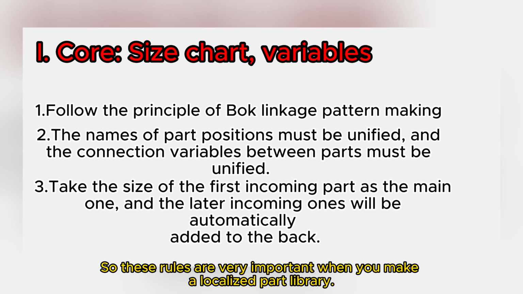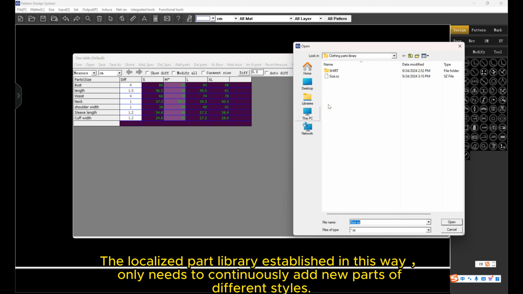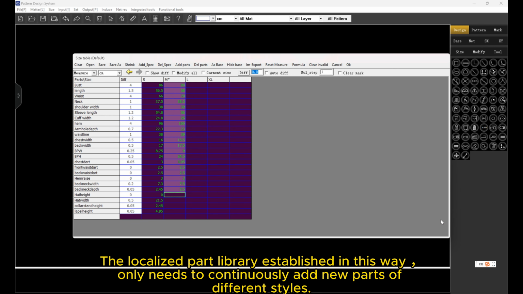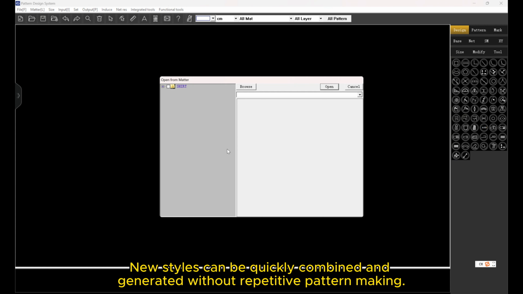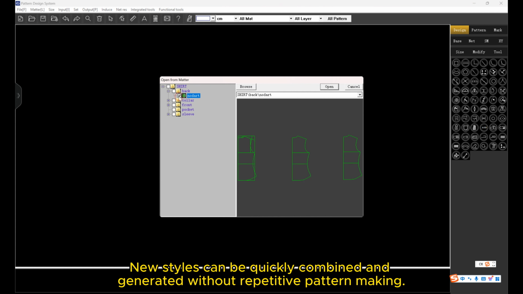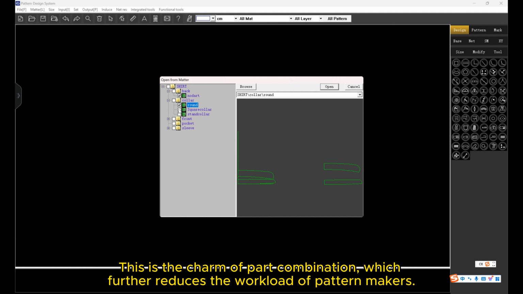So these rules are very important when you make a localized part library. The localized part library established in this way only needs to continuously add new parts of different styles. New styles can be quickly combined and generated without repetitive pattern making. This is the charm of part combination, which further reduces the workload of pattern makers.